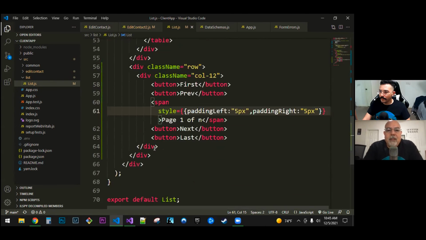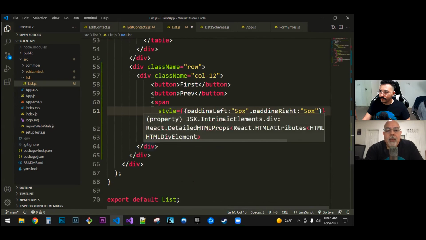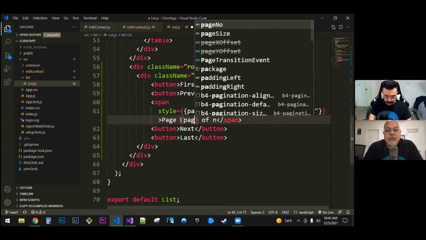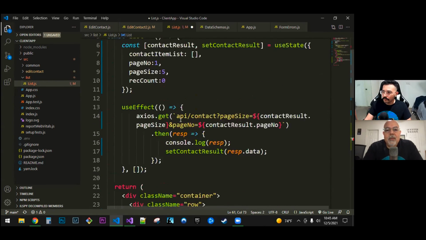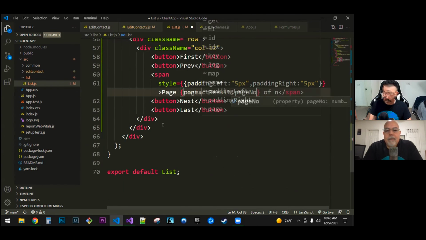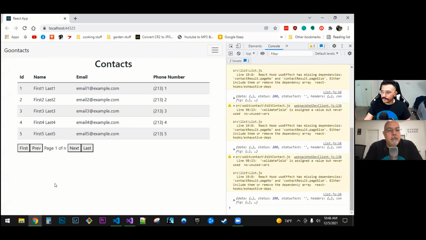So let's go down to that span. And you see where it says page 1? Replace that number 1 with curly braces. And go ahead and put page.result. Is it page.result? Contact result, sorry. Result. Let's go ahead and save that and see what that looks like. All right. So we got the page number in there still. That's a good sign. Nothing's broken.